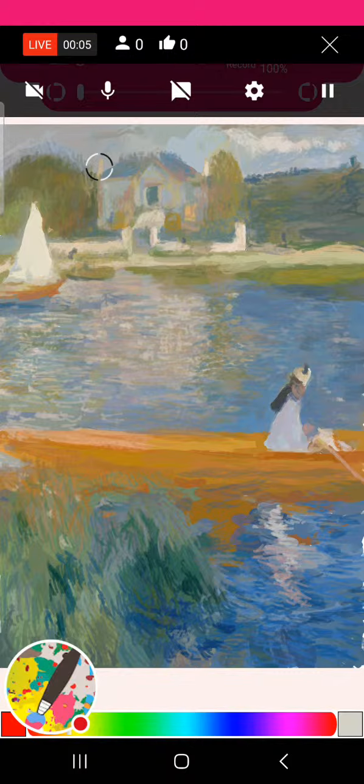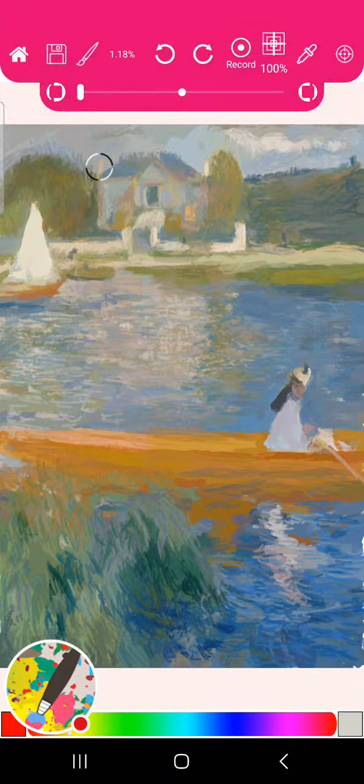Welcome to another tutorial with the Paintology drawing app available from the Google Play Store. So this is the app I have here on my phone, Samsung phone. As you can see, I have made a drawing yesterday.